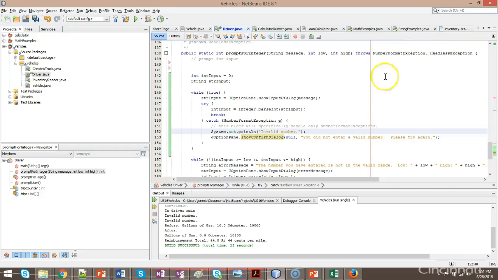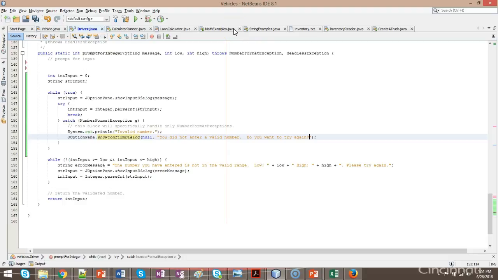Okay. So title. I'm also going to change the message to "Do you want to try again?" because what we're going to do is we're going to give the user a yes and a no option. The yes option will allow the user to try again. The no option will break out of this loop. Okay, so do you want to try again? Okay, then title invalid input.